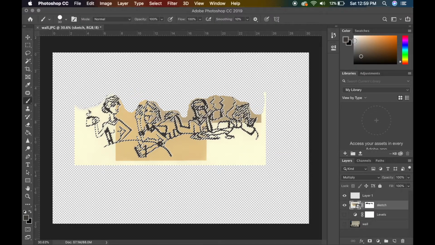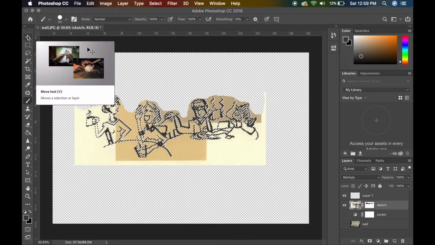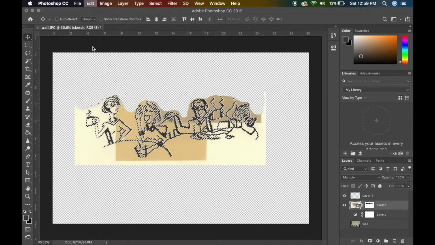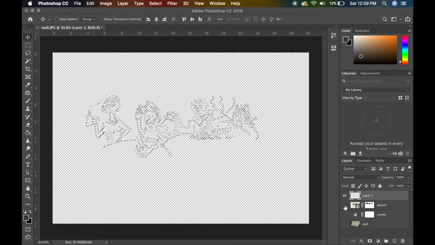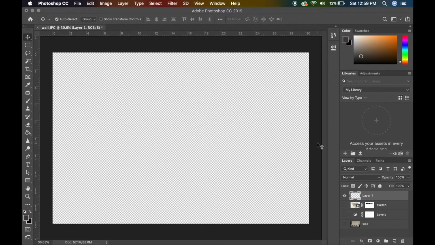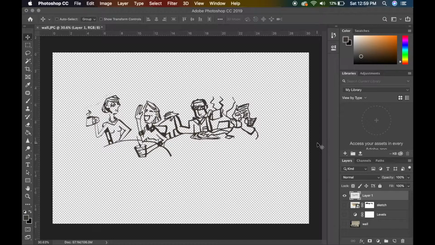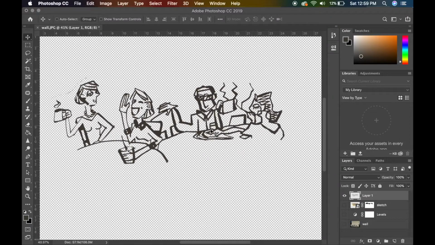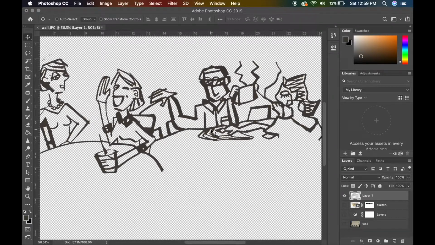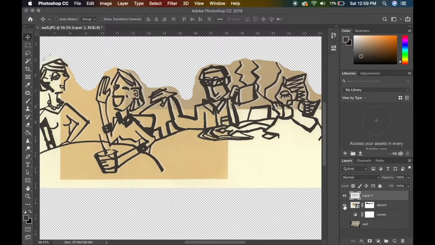Now, these little marching ants, as they're called, are showing the selection, and I am going to say Edit Copy or Command C. Then go back to my new layer. I'm going to take the eyeball off so you can see what's happening, and I'm going to hit Command V or Edit Paste. Just like that, I've created a new layer of pixels that are basically the same as my sketch. And that's one reason that it's helpful to have a sketch ahead of time, because it can help you with the time that you're investing at this stage of your mural design.